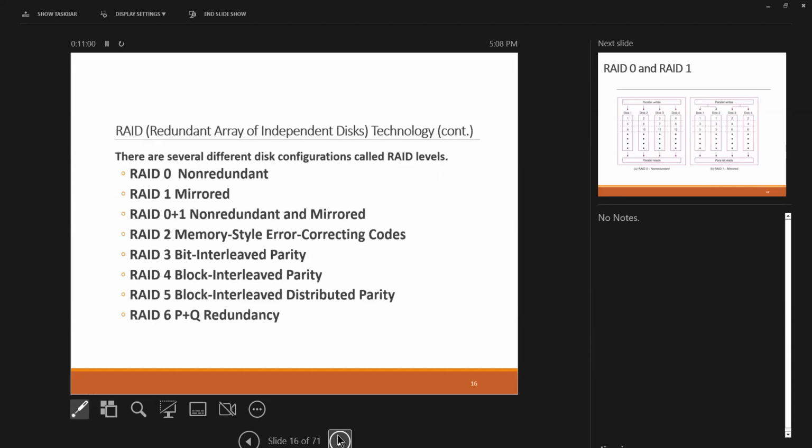There are several different disk configurations, which are called RAID levels. RAID 0, which is non-redundant, all the way up to RAID 6, P plus Q redundancy. There may be higher levels now. As you get higher in the levels, it gets more complicated. They add parity bits and all that other stuff to make it a little bit more reliable and faster to improve performance. So we'll go through each of these, I think up to RAID 5. And we'll talk a little bit about them and we'll show the comparisons between them.